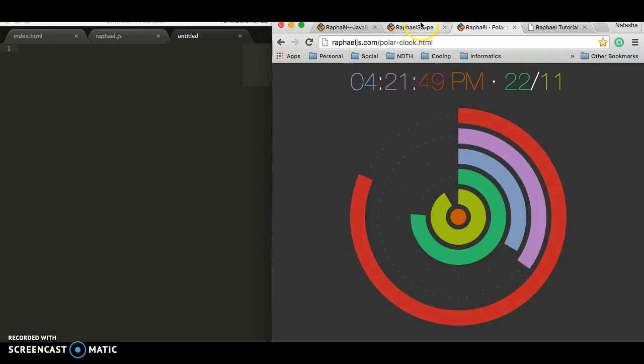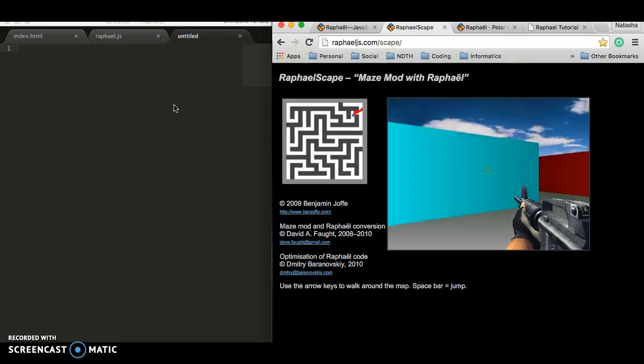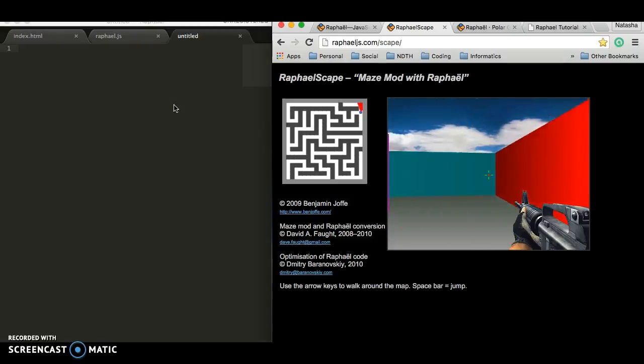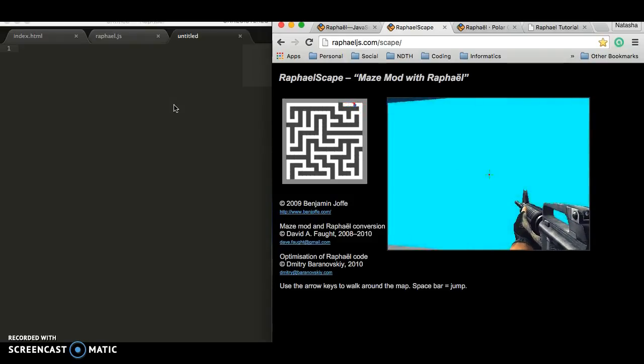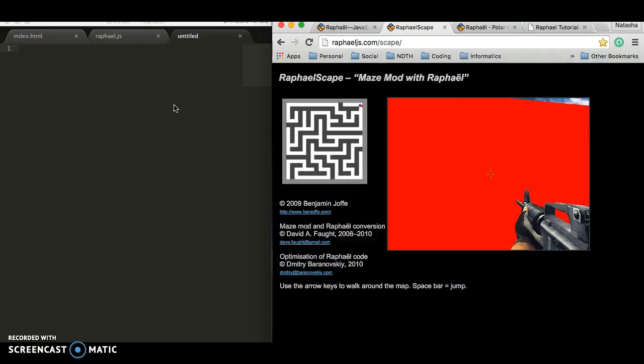Another example is a maze game, where one tries to navigate a character through a maze, looking through the view as if it was their gun. You can see the complexity within this design and how it resembles many video game setups.